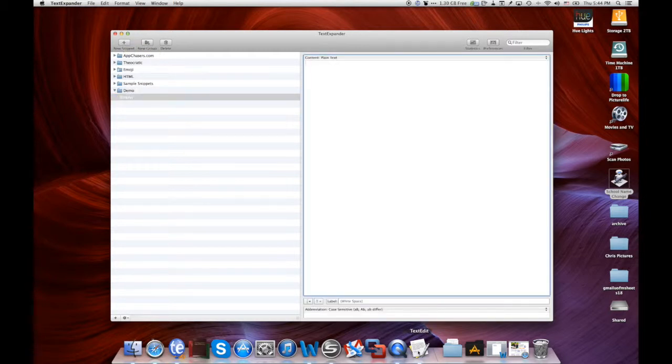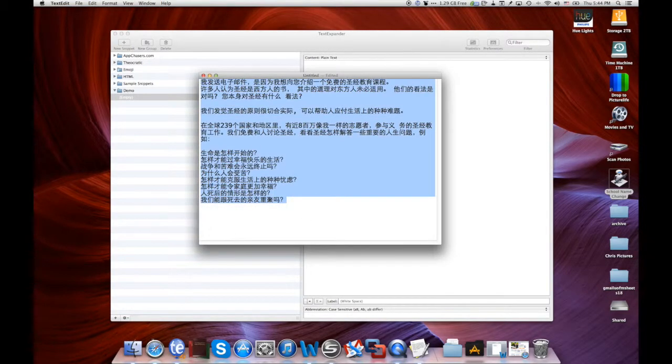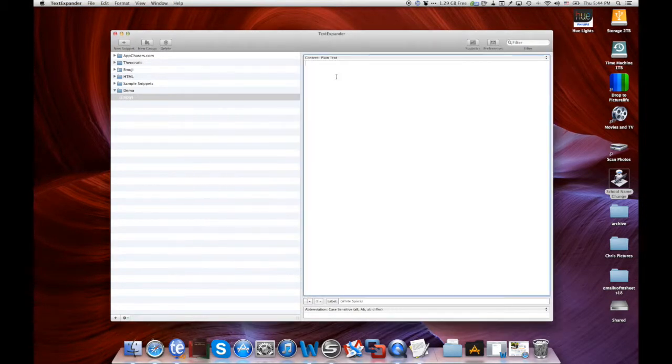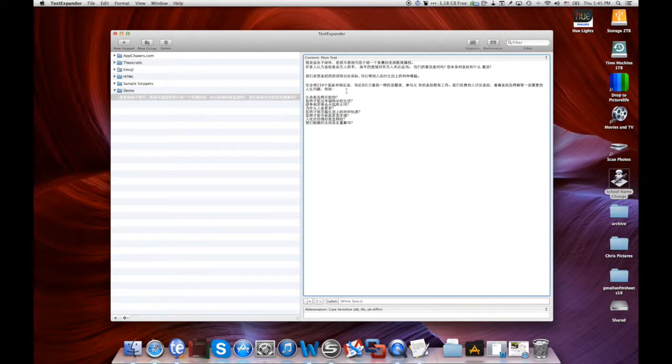And let's go back to our text document. We'll select all the text, copy it, and paste it in TextExpander. So you can see we've got it here in our snippet creation window to the right. Now at the bottom, we need to create an abbreviation. This is going to be what we type when we want to trigger whatever application we're in to automatically fill in these texts. So let's type in here ch.email for Chinese email, and we're all set.